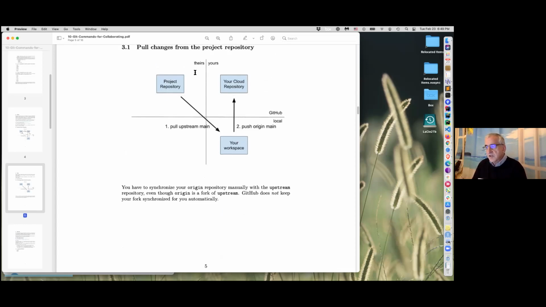If you're working in this triangle, you're not going to make changes to main. You're just going to always pull changes from here, and you'll push them up to your cloud repository just to keep these two synchronized. I'm assuming you can see my cursor as I'm moving it around. Just because your cloud repository was a fork of the project repository, GitHub doesn't keep it synchronized. You choose when you want to update, and you do that with this push. All right, let's get to the more interesting stuff.